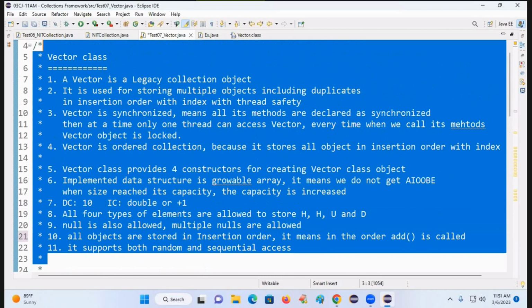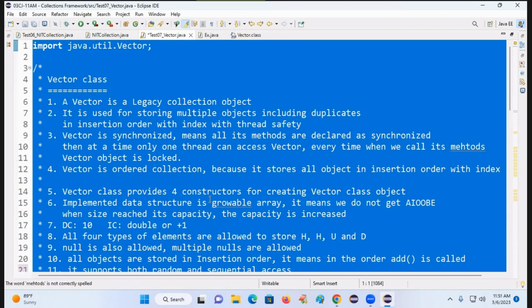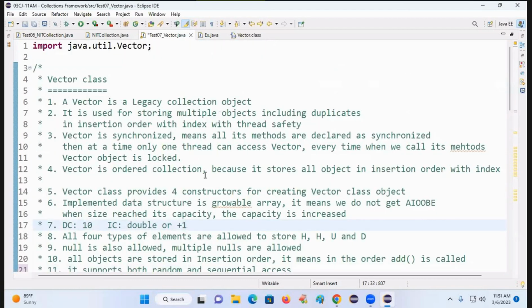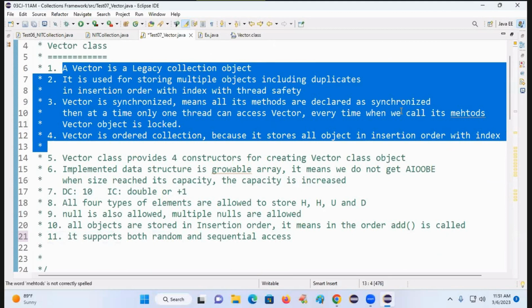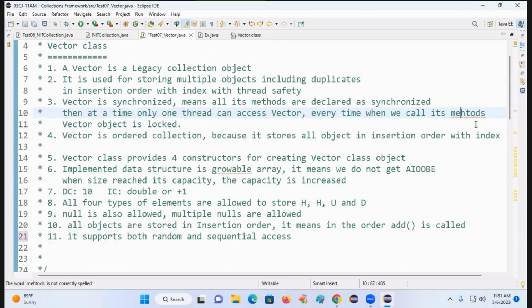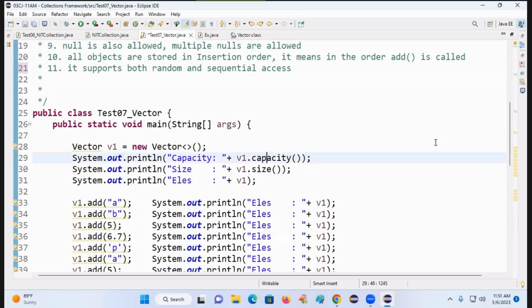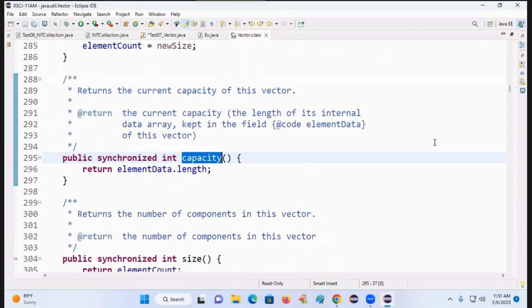So can I expect all people understand up to now? Okay. Tell me, are these points new points or known points? All these points we have experienced in our custom collection. Right? Just we have changed what? Class name. Okay, tell me now. Observe the capacity method logic. What we have developed in our collection, here also the same.